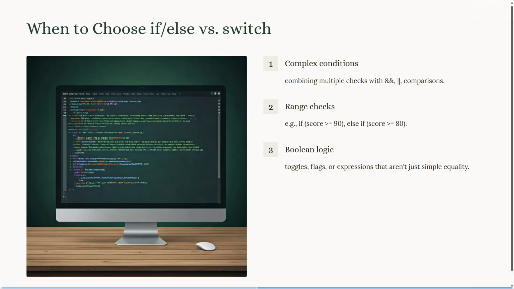2. Use if and else blocks when you need to check value ranges. Like if score is greater than or equal to 90, if age is greater than or equal to 18. 3. Use if and else when you want to check for Boolean values or flags. Like if it's raining outside, if it is a valid value, if he has license.